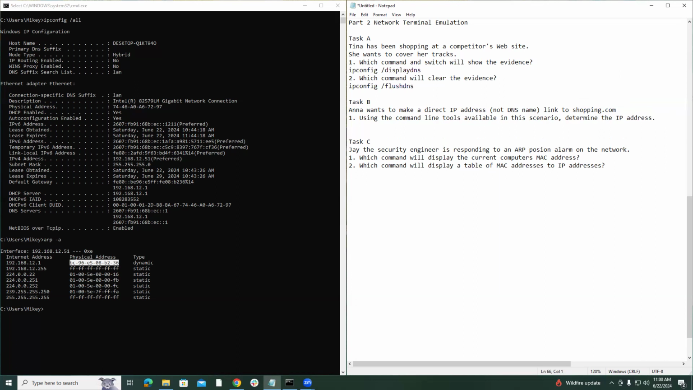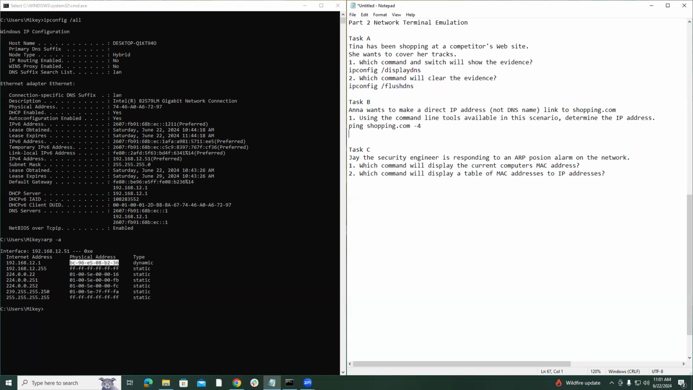Here, there's multiple answers for getting the IP address. Ping is fine. If you use -4, that forces you to use IPv4, or maybe you need -6, which forces IPv6. Just wanted to go over that. Just leave it at -4 since it only had IPv4 available. And we also did an NS lookup for shopping.com.